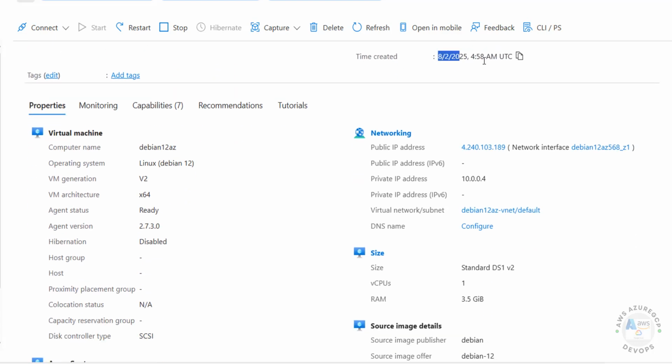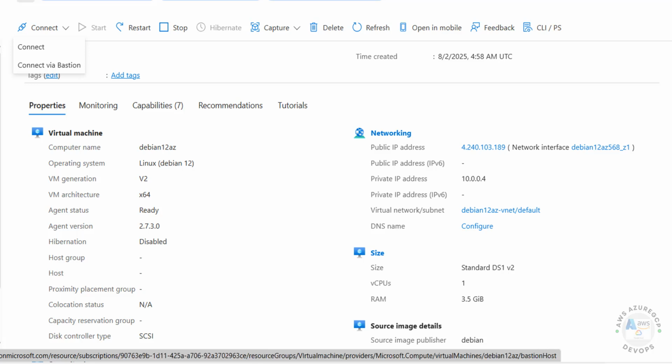This is the virtual machine creation date, network information. This is the private IP, architecture and other information. And also here on the top, connect, restart, stop, delete, capture, and other options. If you want to connect, click on this connect, and see here we have the connect or connect via bastion. Here also we have the same options like connect and via bastion.